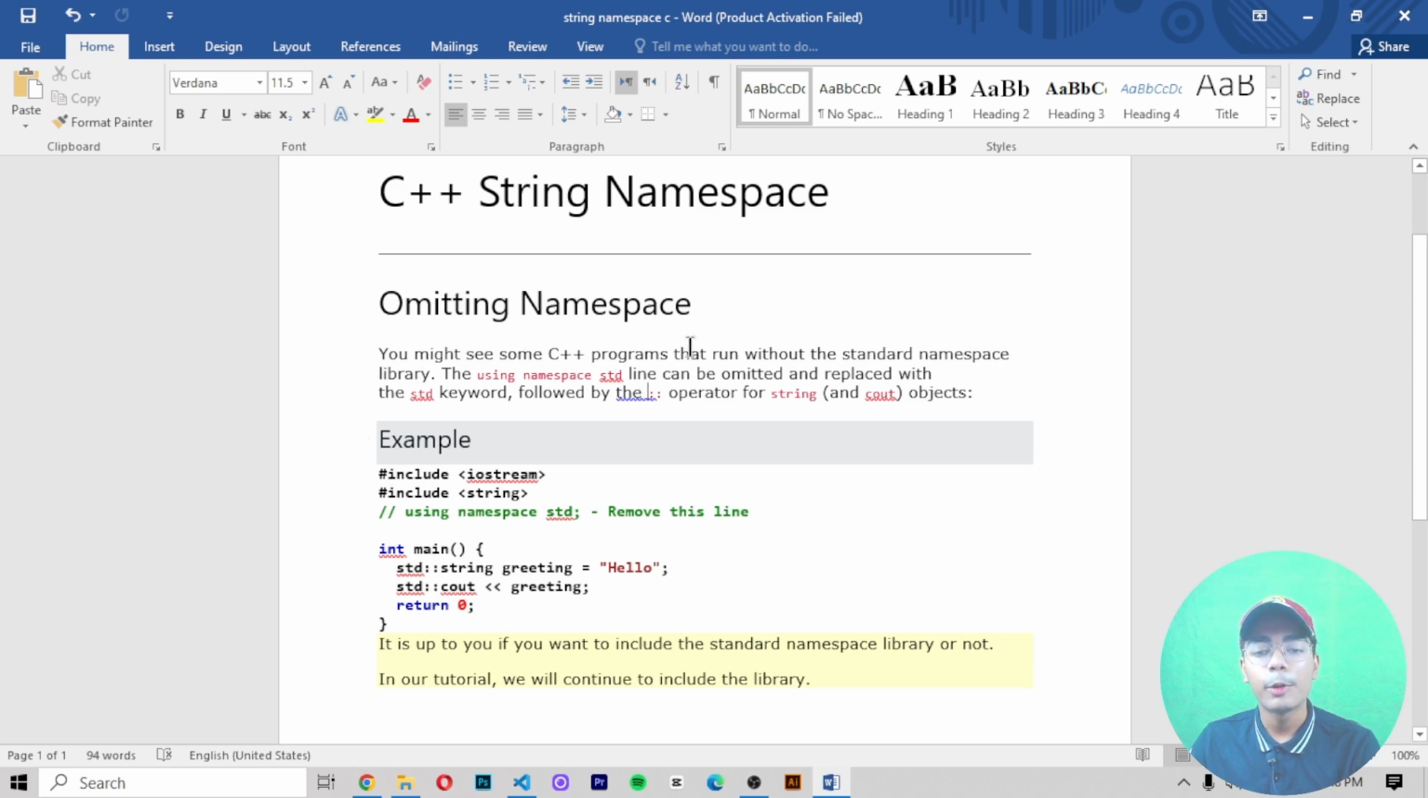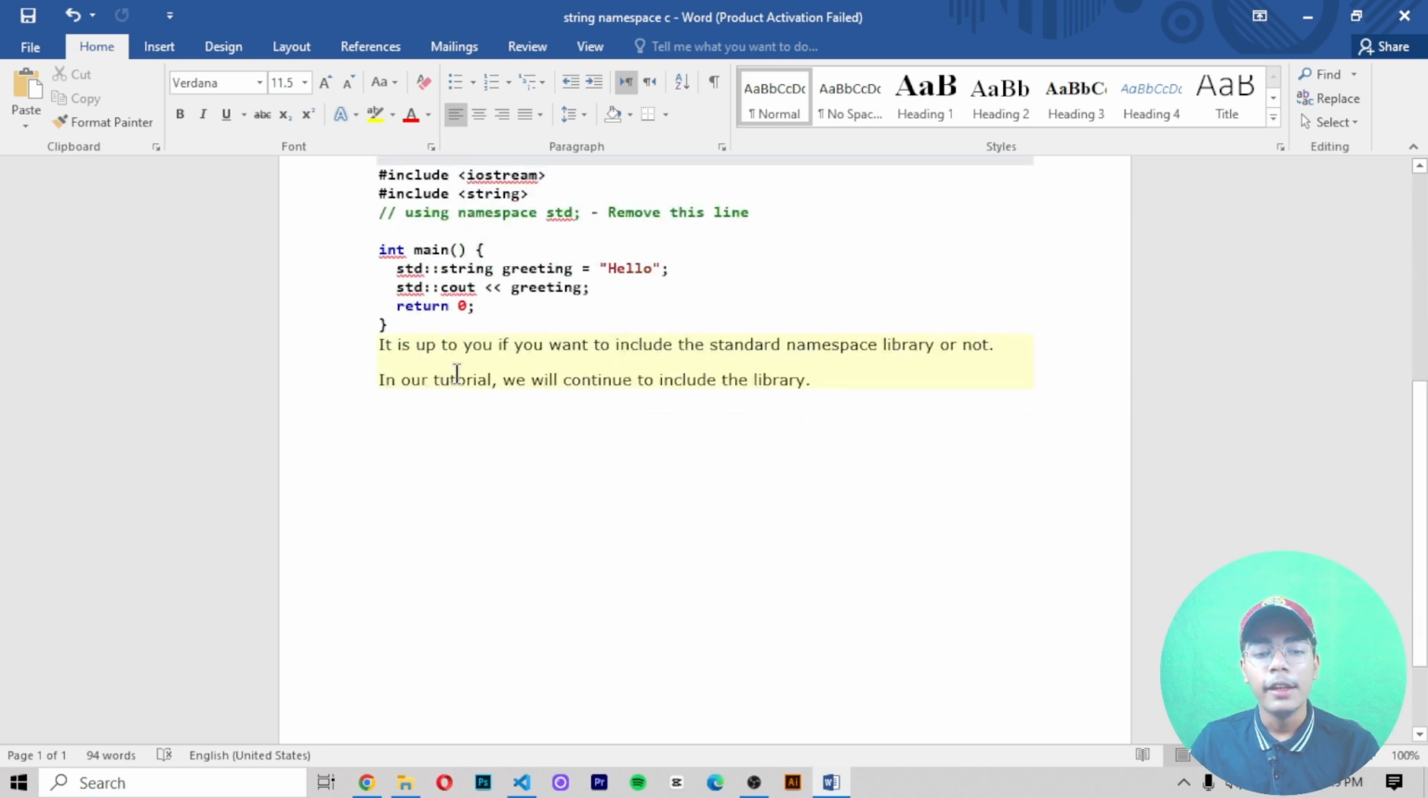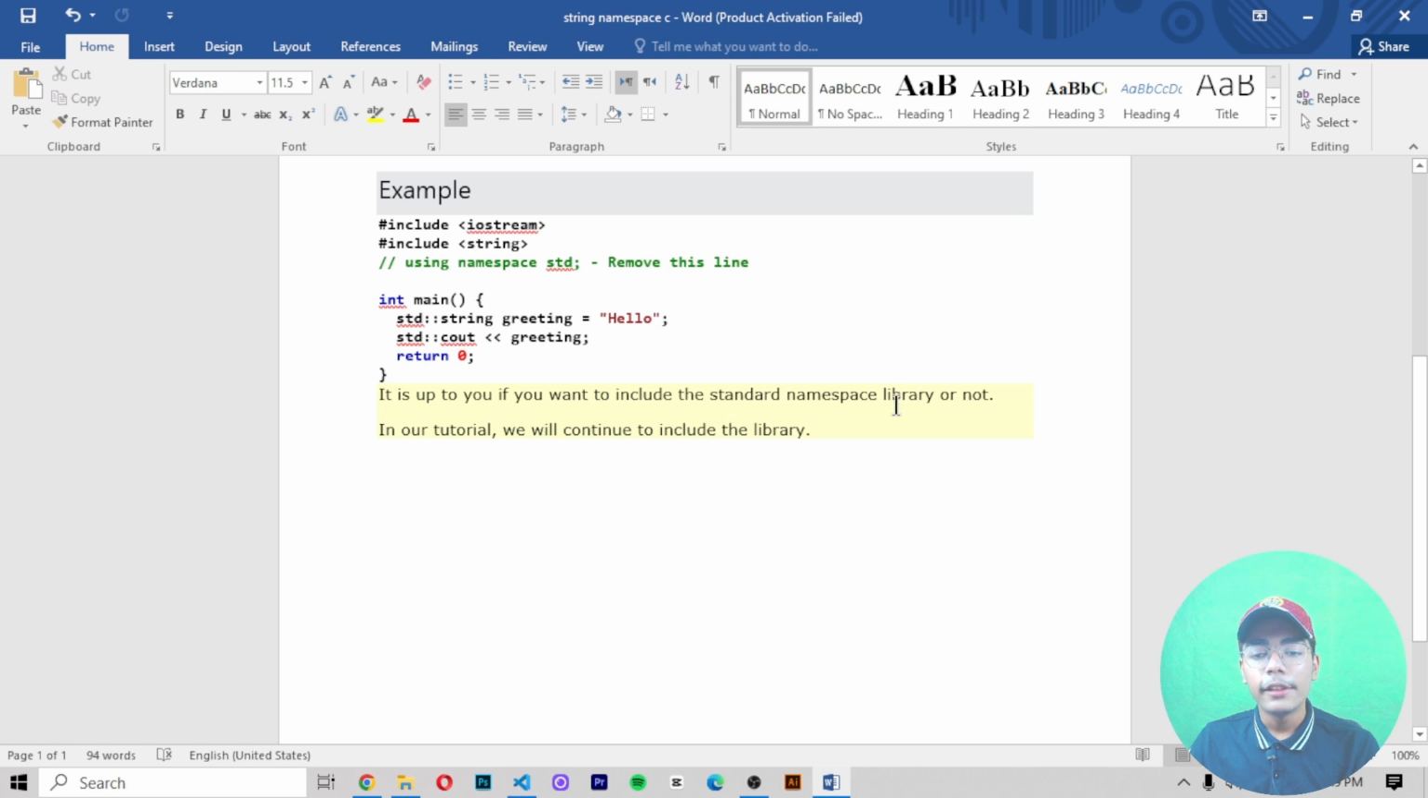In some C++ programs, you can also see programs that run without the standard namespace library. If we talk about the namespace library which we printed, using namespace std, this library is not really important to write when you're using std. So there are some programs in C++ where you don't have to use the namespace library when you're using the std keyword followed by this operator for string and cout objects. That's the simple summary. It is up to you if you want to include the standard namespace library or not.